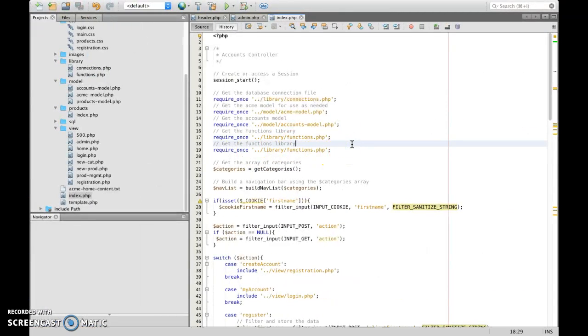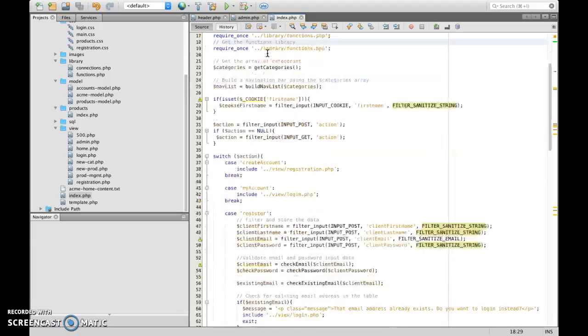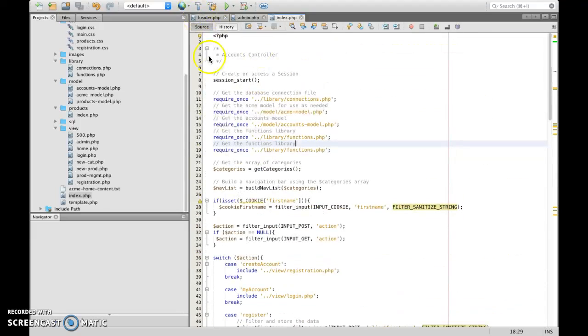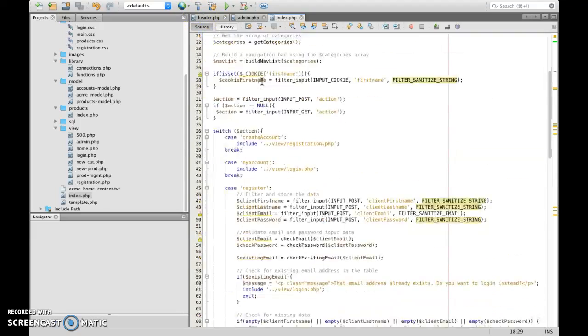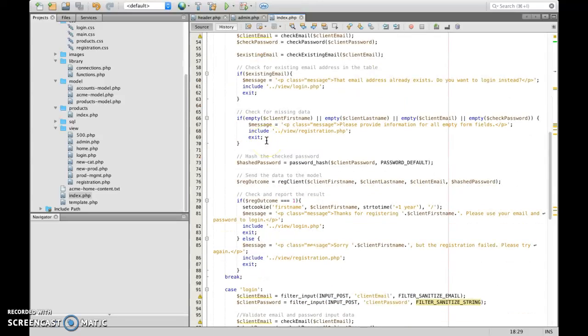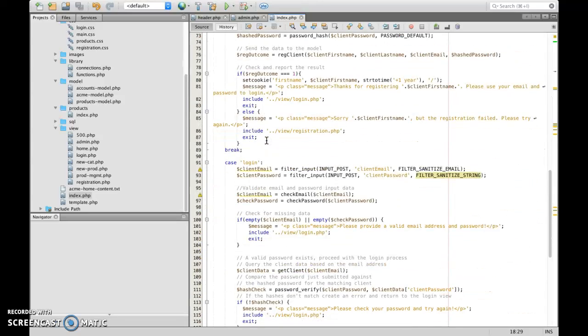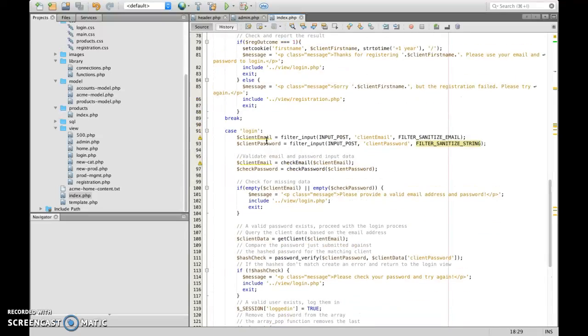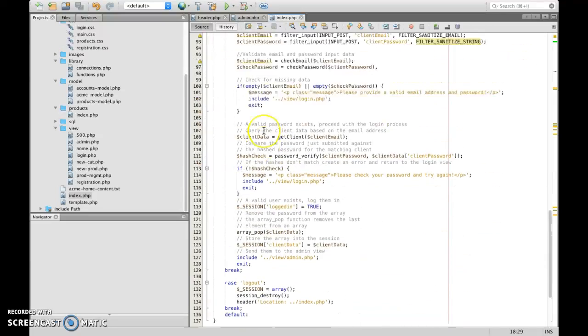So I have up here my accounts controller. And as part of this, we are starting the session. We're gathering the user input, and I'm actually storing that in the database. But when we go to login, that's really where I want to show.